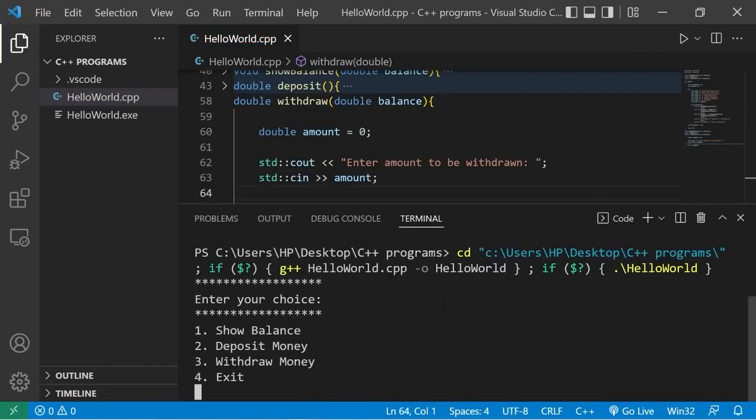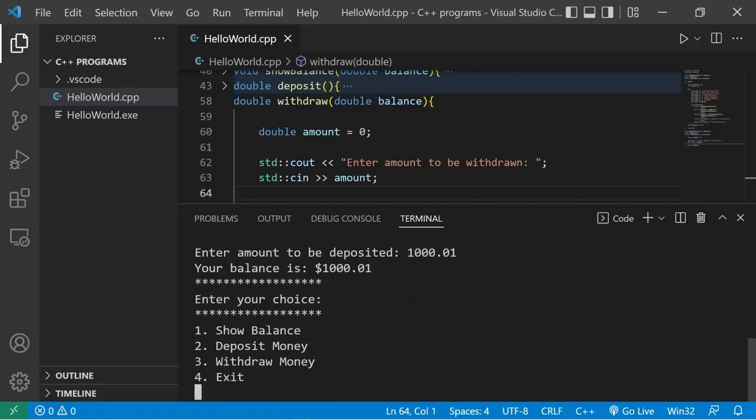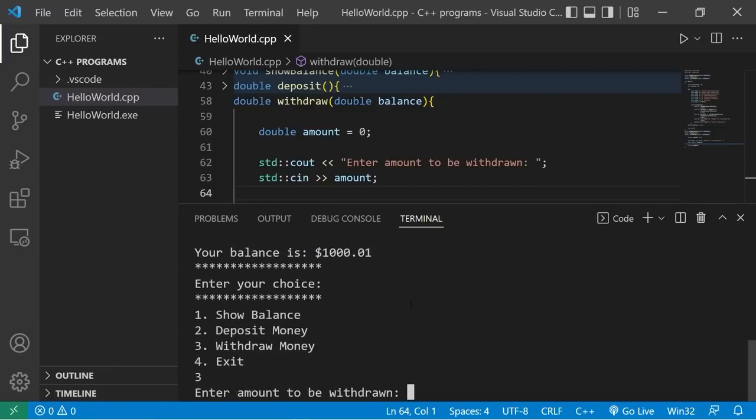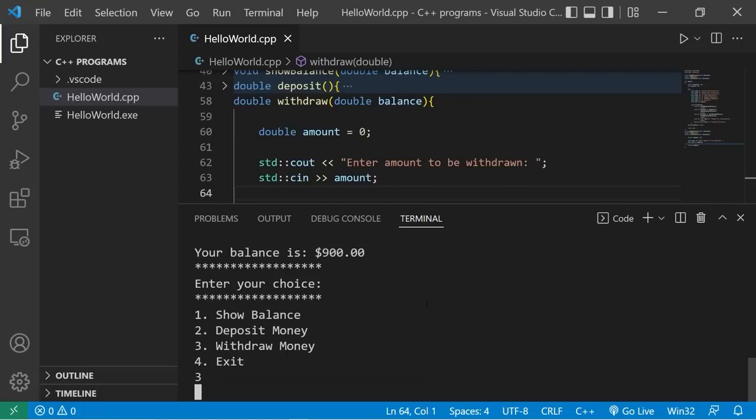Okay, let's test it. Okay, I need to deposit some money first. I will deposit $1,000.01. Then let's withdraw money. I will withdraw $100.01. My new balance is $900, but we can overdraw our account still. So I'm going to withdraw $1 million and 1 cent.